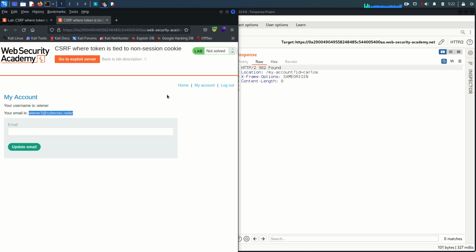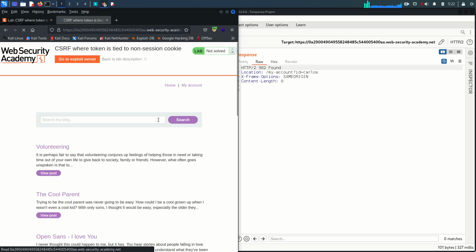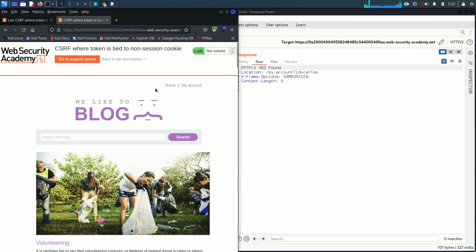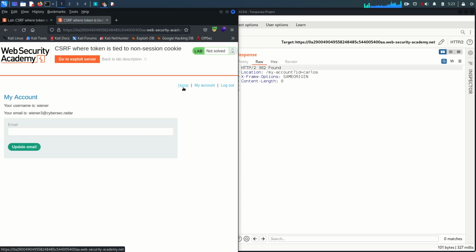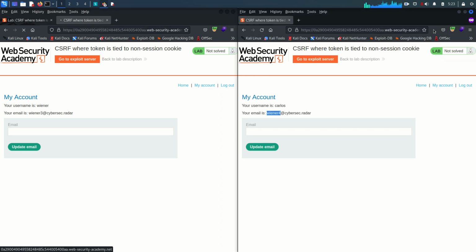So I'm going back here in the winner account, and I'm going to home. Let's see. In my account section, there is only one functionality, which is updating the email, nothing else. But once we go to the home, there are a bunch of things we can do, like, wait a moment, this is going to be the problem.